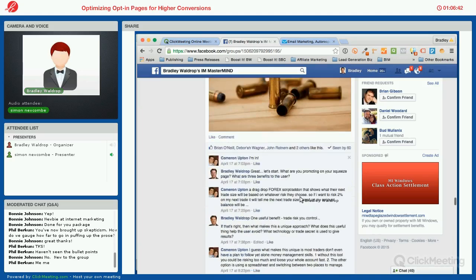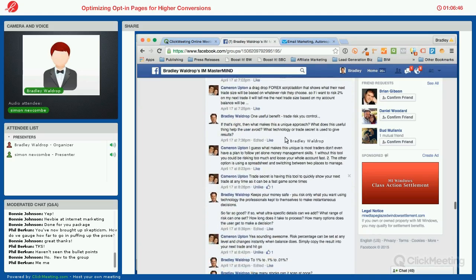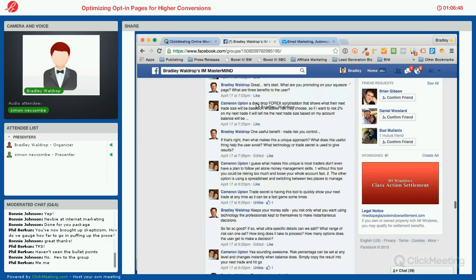All right, so here's Cameron. I'm in. Okay, let's start. I simply asked him what he was promoting on his squeeze page, and he writes a drag and drop 4x script add-on that shows what their next trade size will be based on whatever risk they choose. So if I want to risk 2% on my next trade, it will tell me the next trade size based on my account balance. All right, so that's where we started.